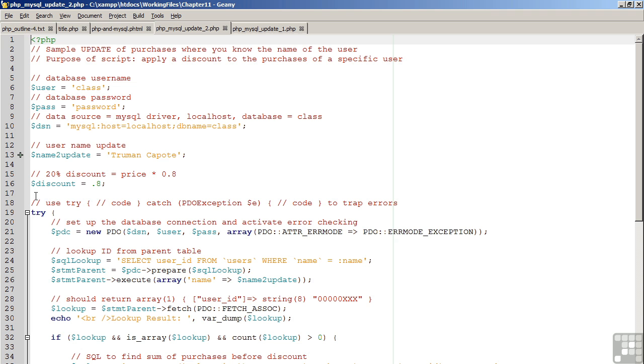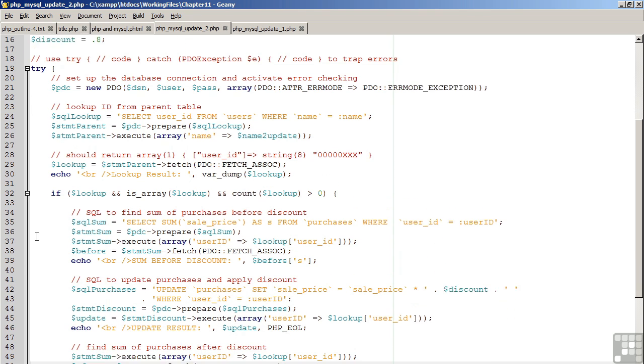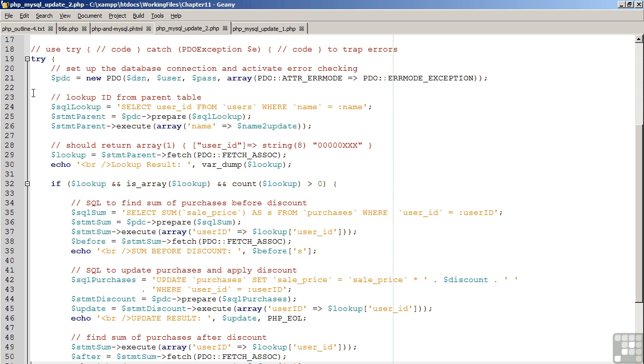On line 16 is the discount. We establish the PDO connection using error checking. And then on lines 24, 25, and 26, we prepare an SQL statement and we execute it in order to retrieve the user ID from the users table. This is an operation which is known as a lookup. So we are doing a lookup on the users table, knowing the name in an attempt to find the ID.